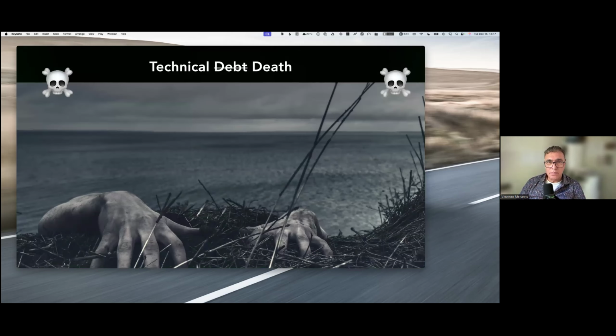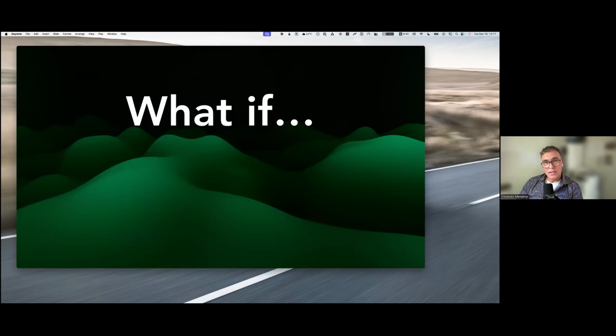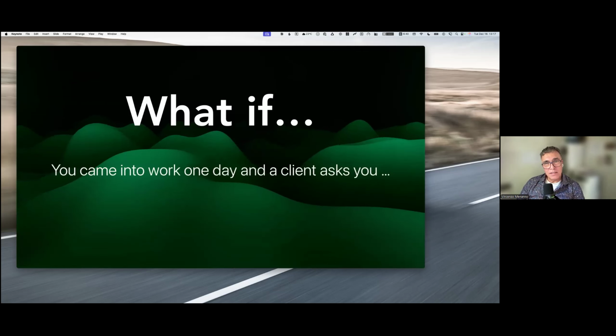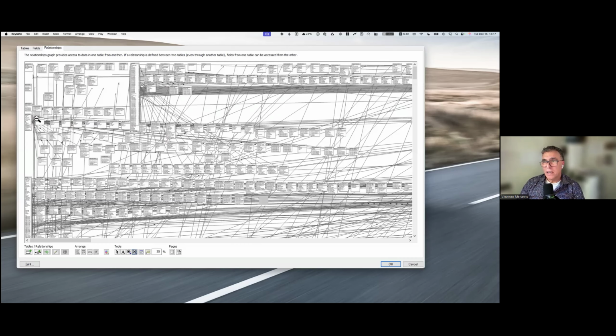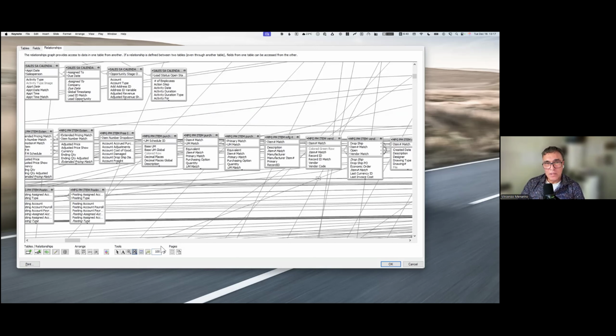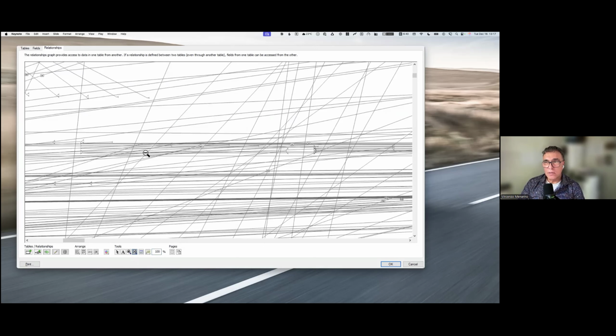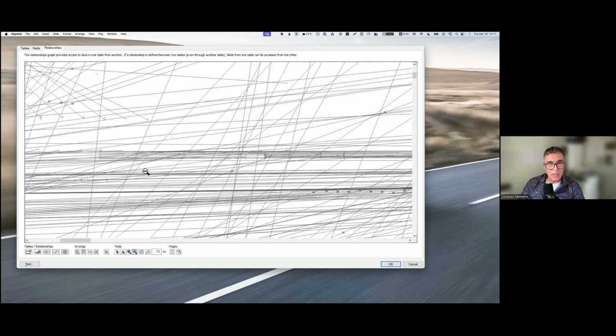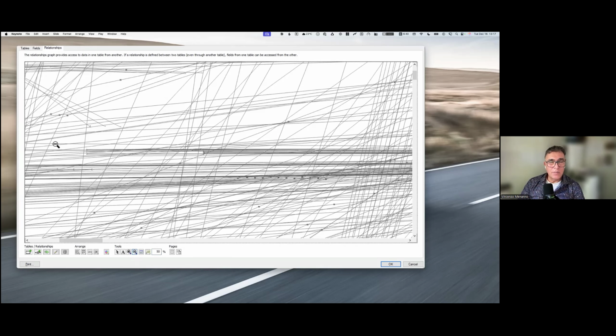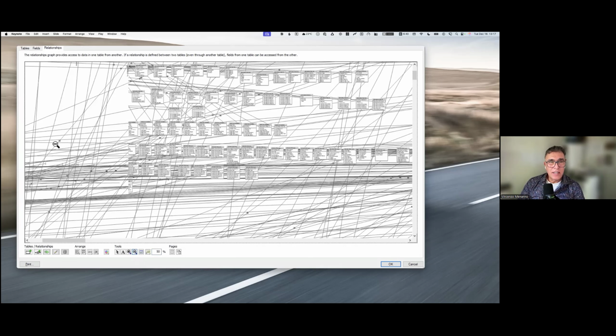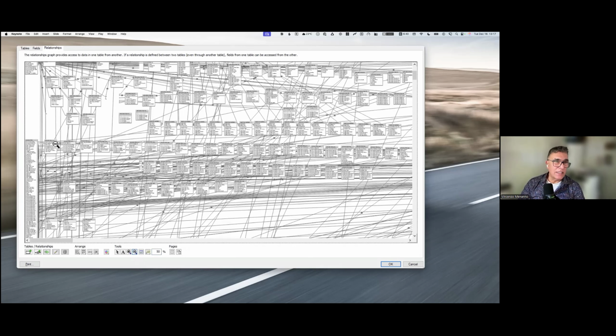Technical debt, as I like to refer to it, is technical death. The reason I mix up those terms is, as you will see, what if one day a client asks you, can you take a look at my system? I just need you to make a few changes. You start exploring this system and realize, wow, this system is really huge. The more you explore, the larger the rabbit hole gets and the deeper it goes.